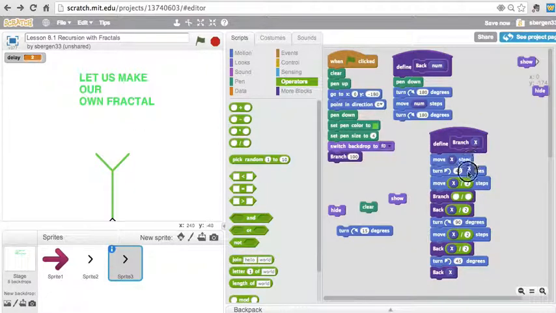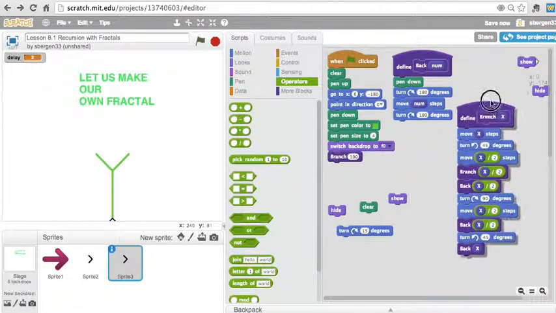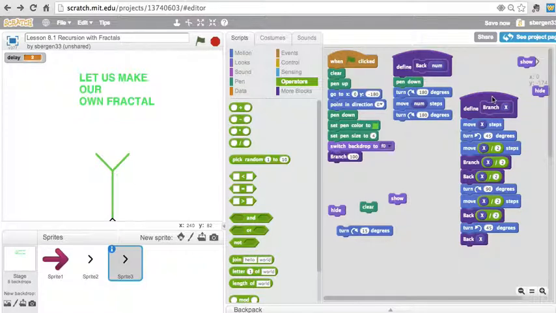X. How many times are you going to see me make the same mistake? Sorry. X over 2. Right there. Now, what's going to happen when I run this program? Try to be the judge.